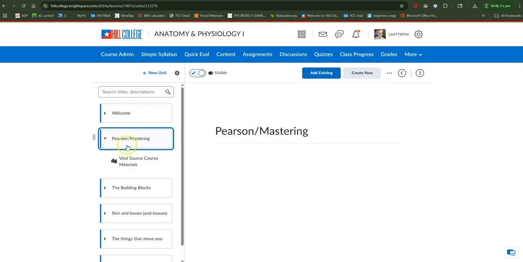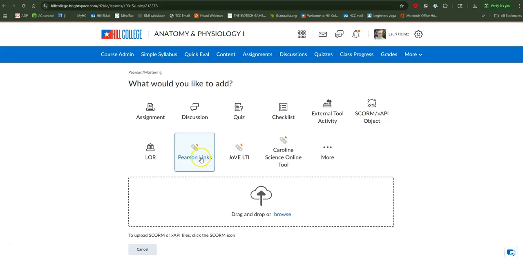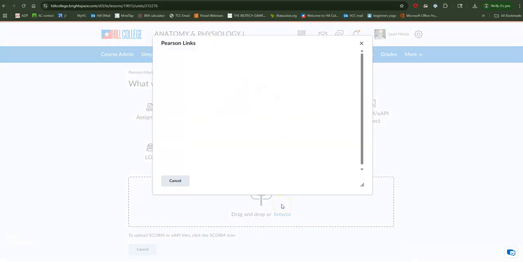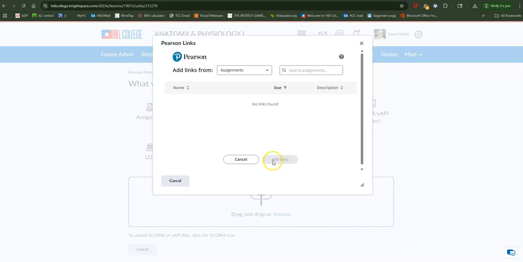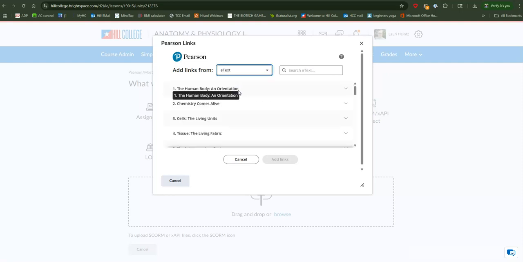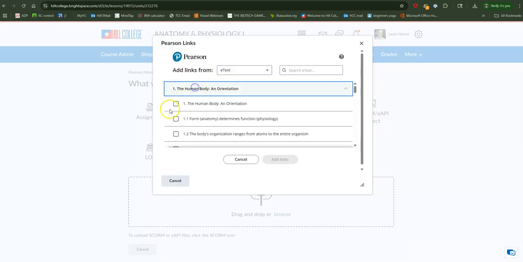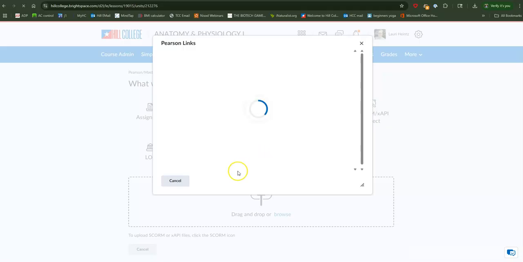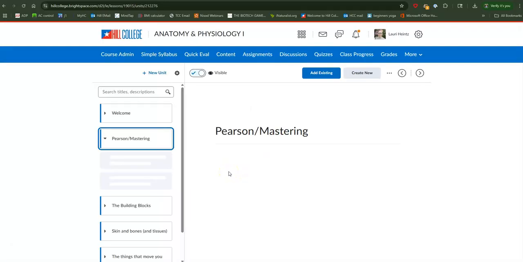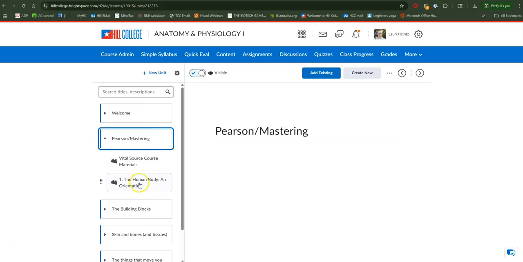I'm going to come back to my Pearson mastering page, and I'm going to do Add Existing again and go to Pearson Links. Now, right now I haven't done anything in the course just yet, but you're going to come up here and you're going to do Add Links and come to either the e-text or the course tools. It's your prerogative at this point. I like to start with the e-text.